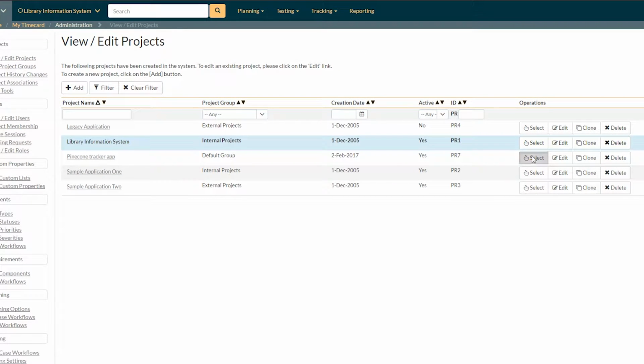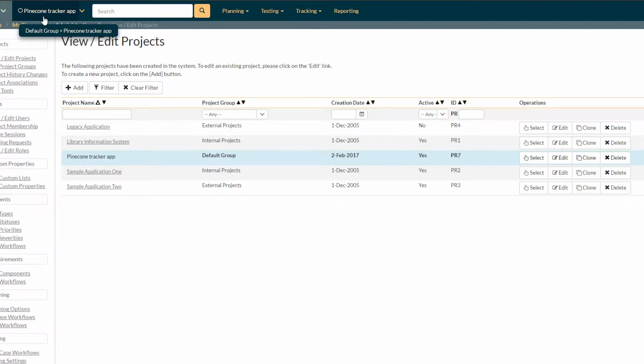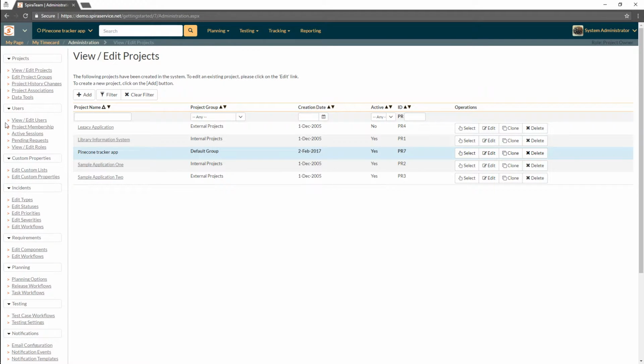Let's click Select here, and you can see at the top we've switched from being in Library Information System to Pinecone Tracker App. And that means that now a lot of stuff in the administration console will affect specifically Pinecone Tracker App, the currently selected project.